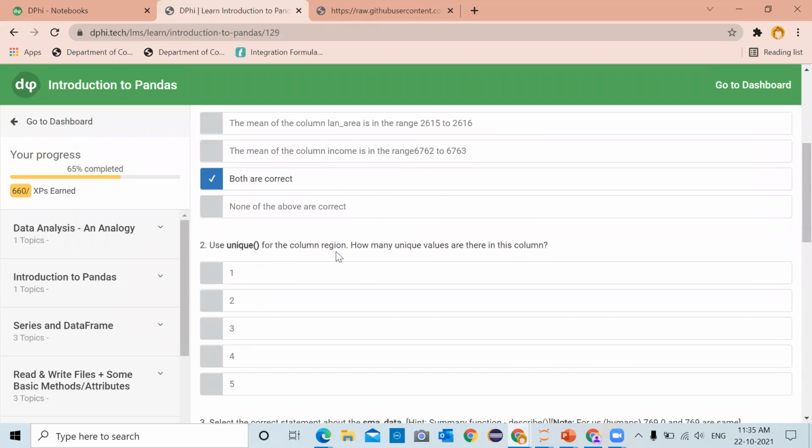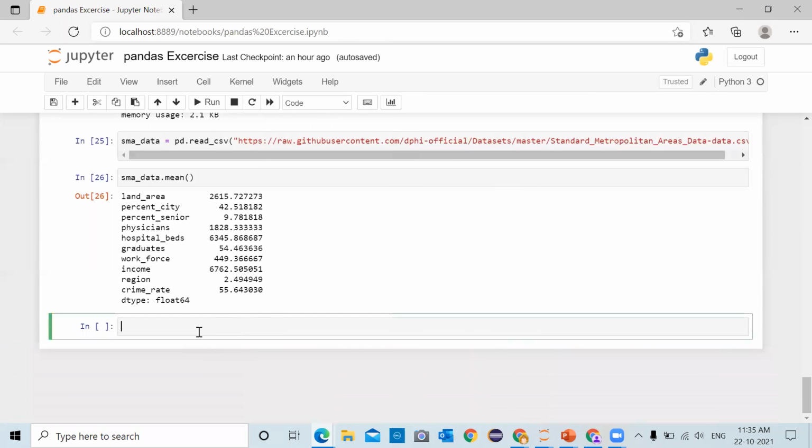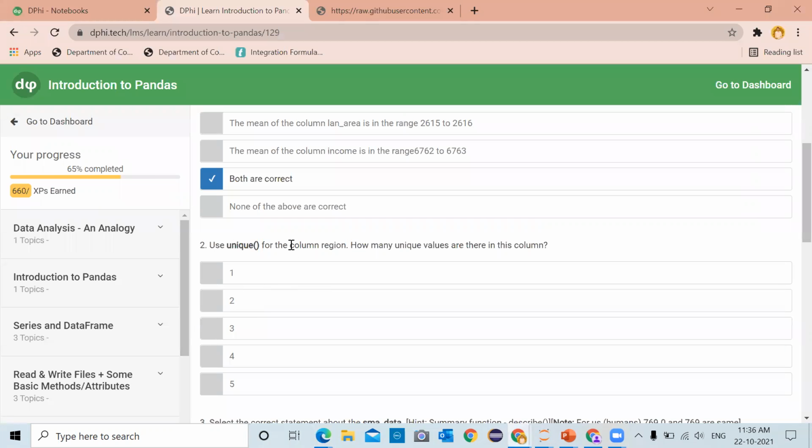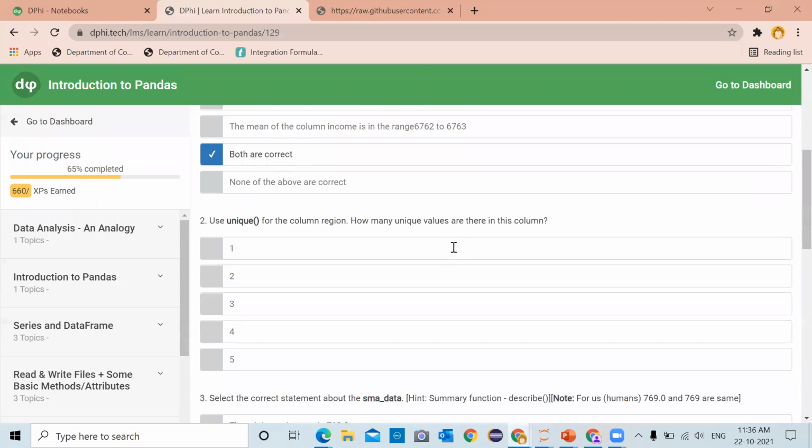Use unique for column region. How many unique values are there in the column? So we will use SMA_data.region, the attribute method of selecting the column, and run the unique function. As it is categorical data, it will return all the unique values. So unique values are 1, 2, 3, 4. We can say 4 values were returned.